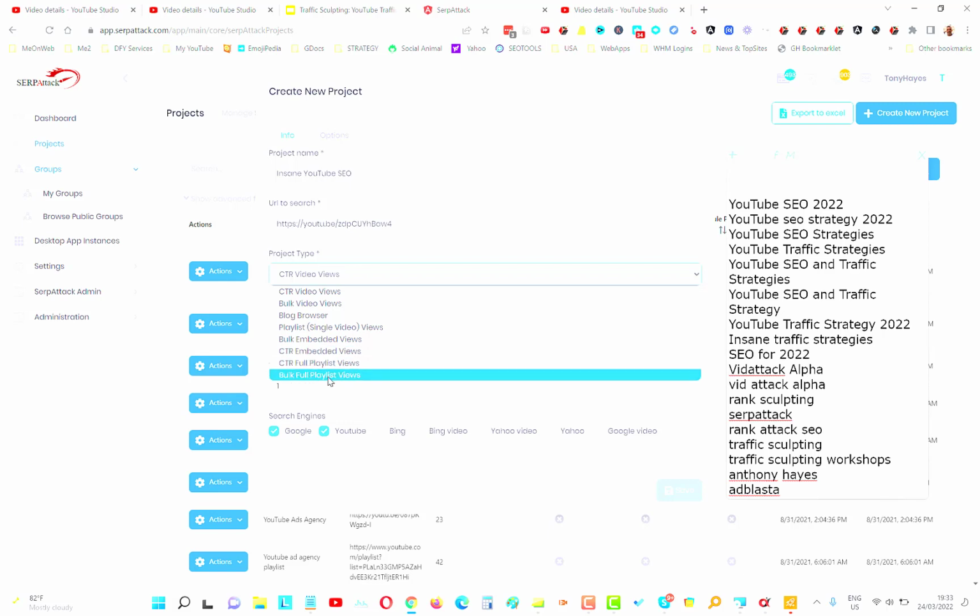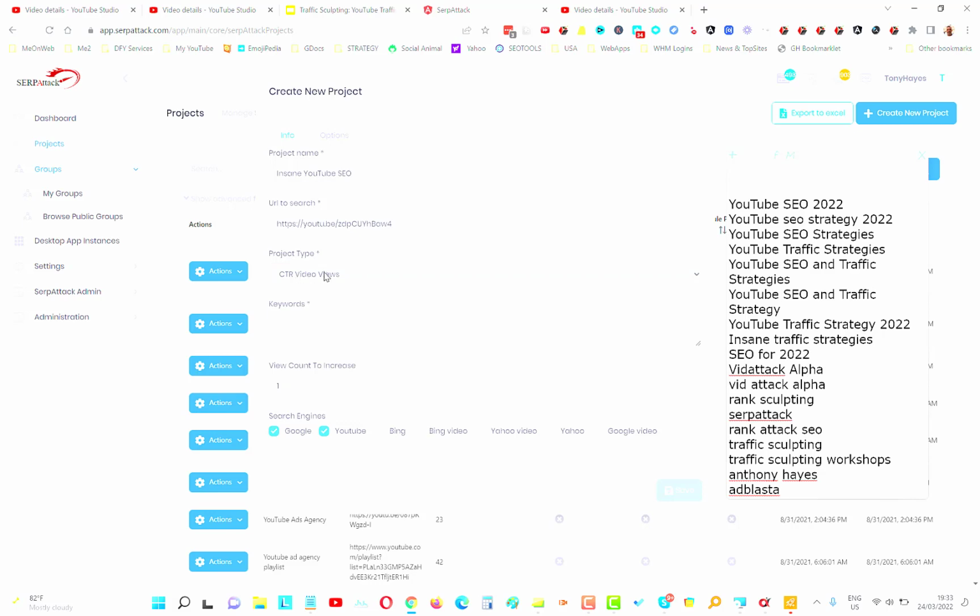And the bulk playlist views, that's without the CTR, it just goes and watches. That's a cool thing to do if you've got a course or something like that. And of course we can choose here the search engines, etc. as well. Now what I'm going to do is CTR views, I'll start with that. I'm not going to do too many.